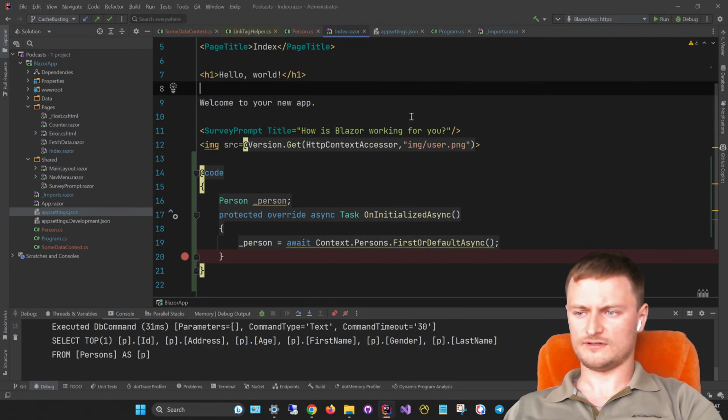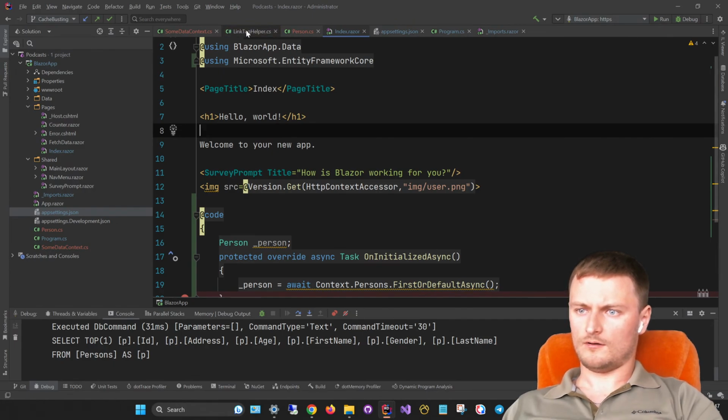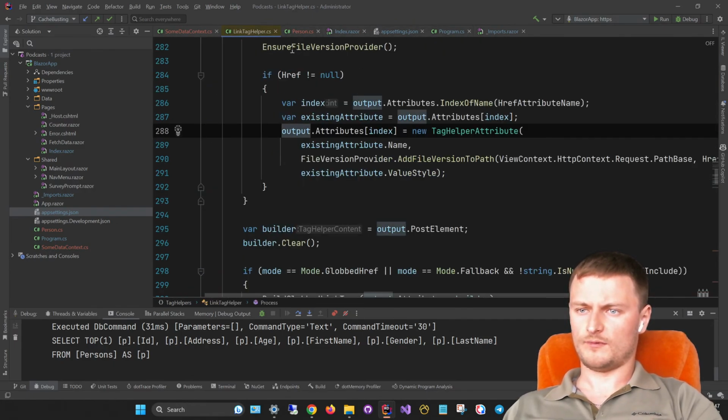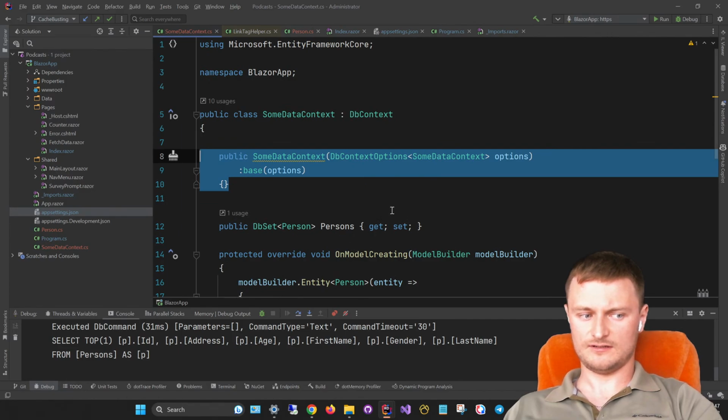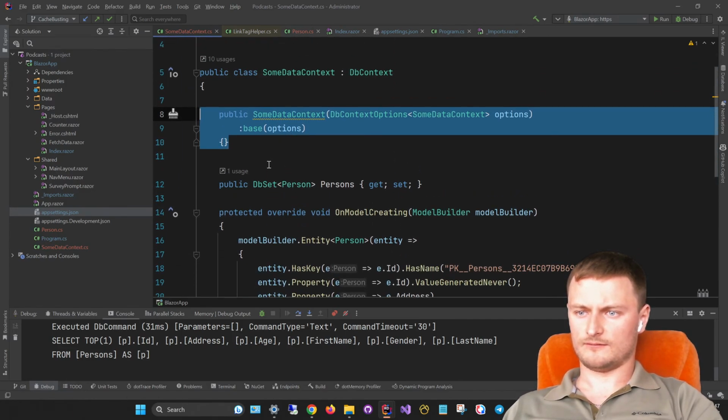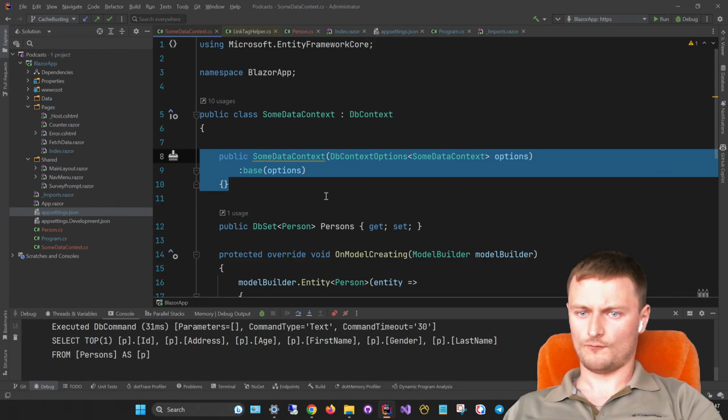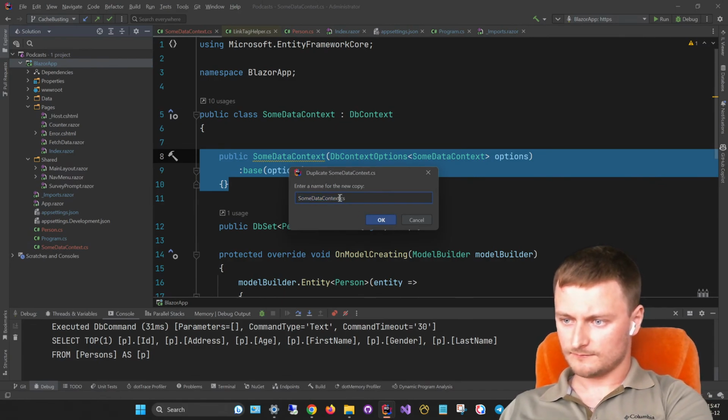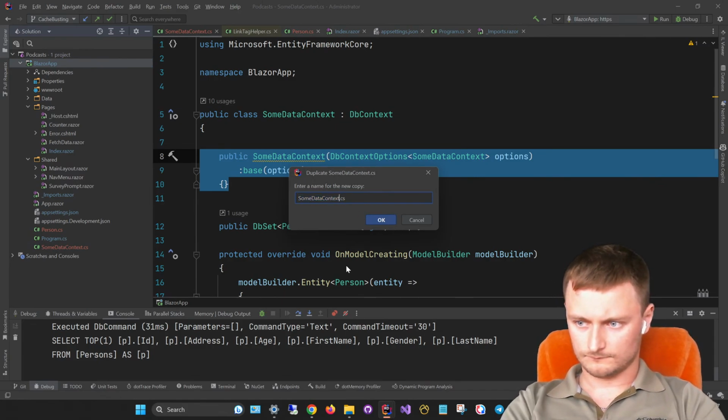But unfortunately, we have a second approach, because we also have one useful method in the DbContext, and it's called OnConfiguring. So why and when should we use this method? First of all, let's create a copy of this entire file, and let's give it another name, OnConfiguring.